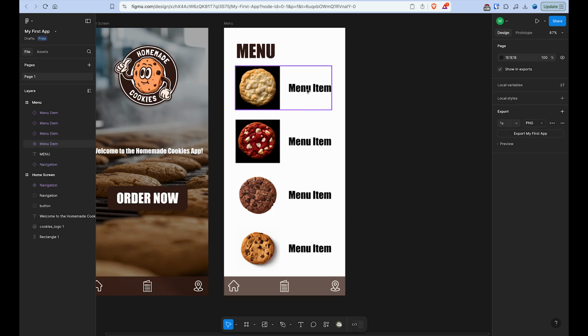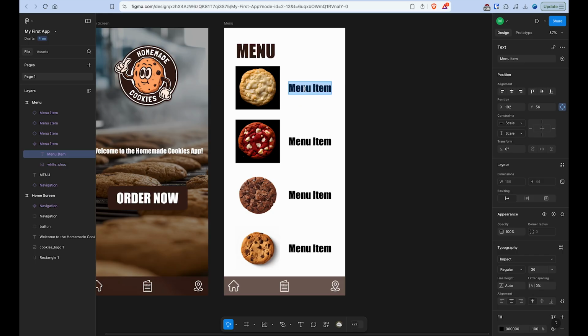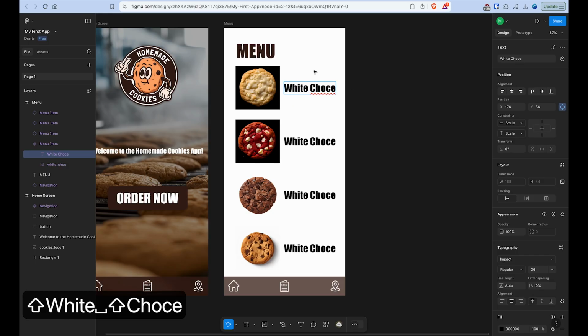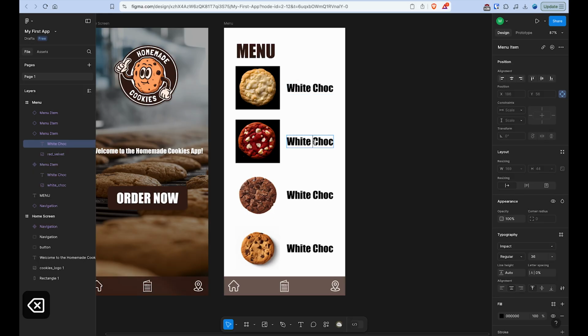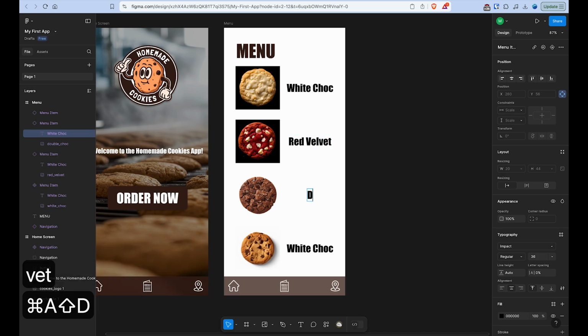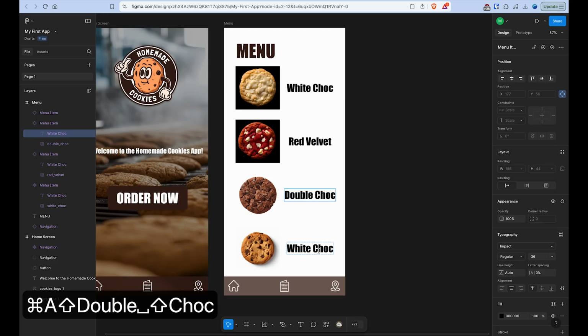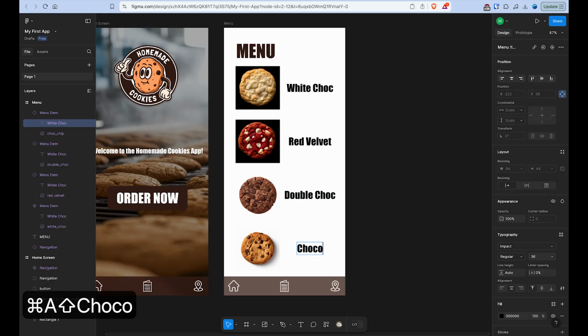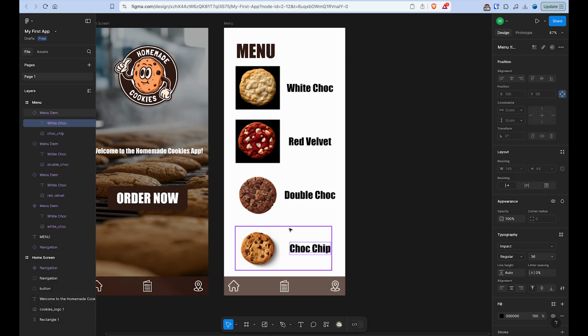Now with the menu items, I'm going to double click and double click again and change this to white choc. Now they all changed, but these instances can also be changed. So you see this one will not. And I'm going to type out these names. I'm going to call this one the double choc and this one choc chip. There we go. That's looking pretty good.